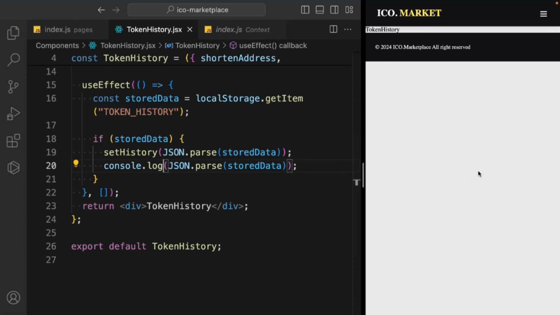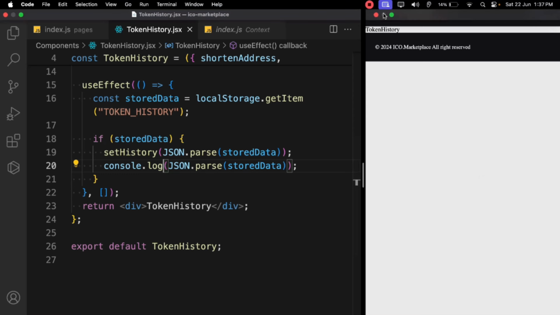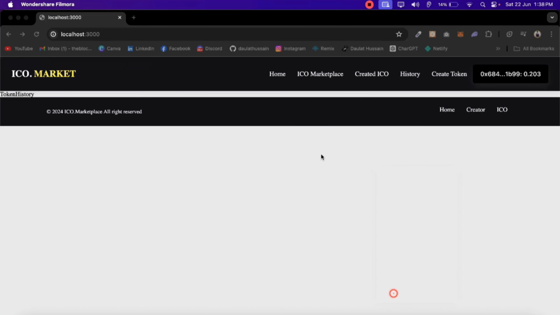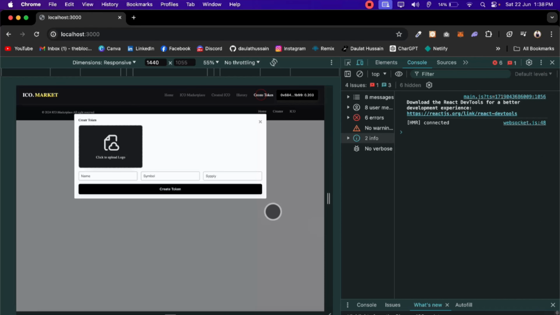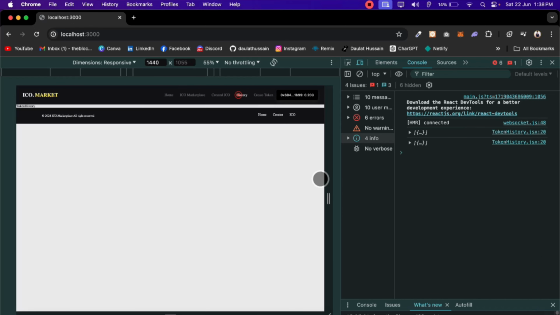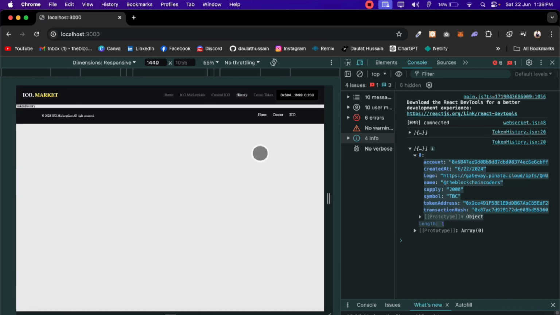Now we can simply come back to the application. Let's make it on the big screen, inspect element, and you can see that. Reload the page, click on this create token, working fine, simply close it. Now click on this history, and there it is, we got the array. In that we have all those details. Now all we have to do is simply feed the data in the component.